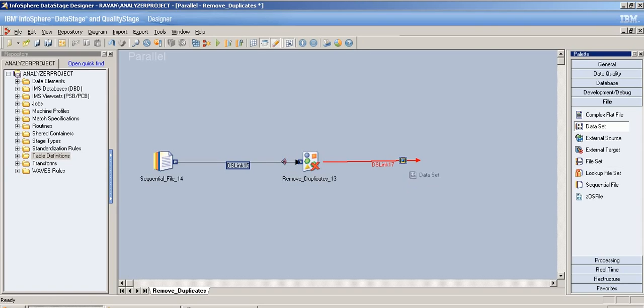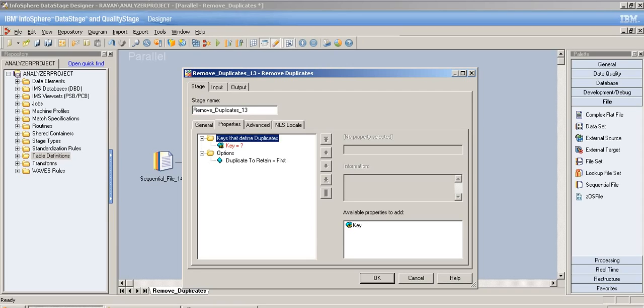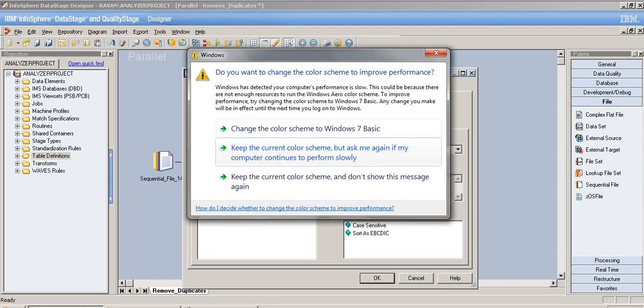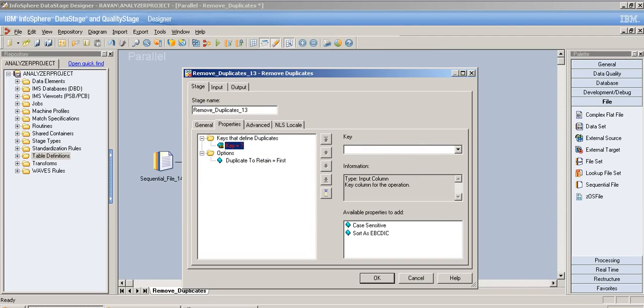We don't have any options other than this, except one. I'll just show you. Let me click on this. So see, the key defines the duplicates. When we are trying to remove duplicates, we need to tell DataStage on which basis it needs to remove them, right? If you don't mention any key, it doesn't really make sense, because DataStage cannot understand on what basis or on what column you're trying to remove duplicates.